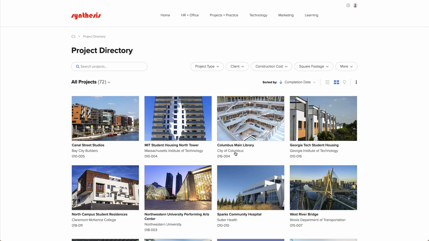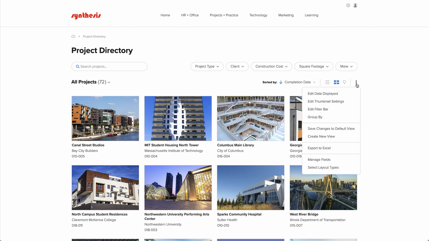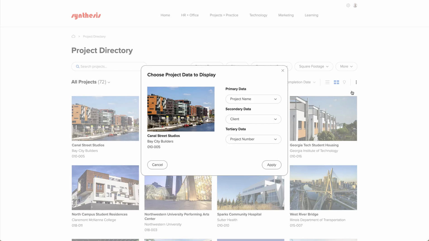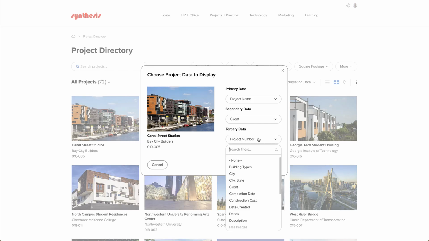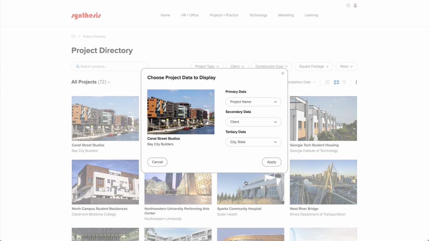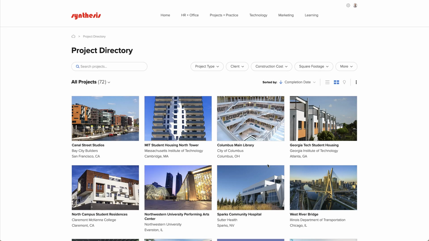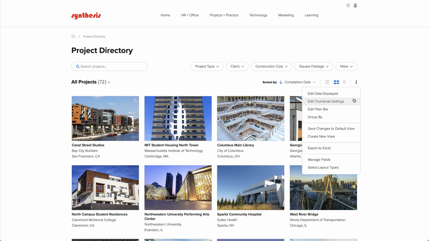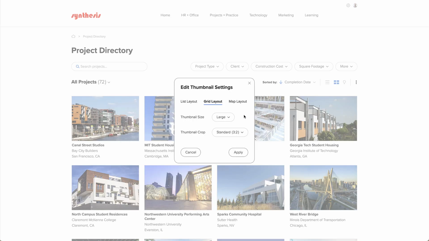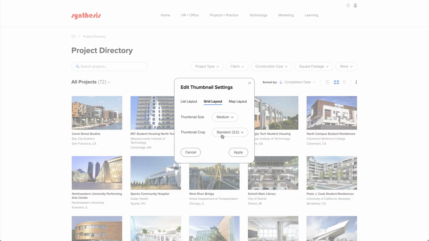I'd like to show the location for each project in the grid layout, so I'll click on the Directory Options ellipsis and select Edit Data Displayed. I'll choose City and State for the tertiary data option, and click Apply. Great. The last change I'd like to make to the default grid layout is to use a smaller project thumbnail size so we can fit in more projects per row. I'll click on the Directory Options ellipsis and select Edit Thumbnail Settings. I'll switch the thumbnail size to medium and click Apply.